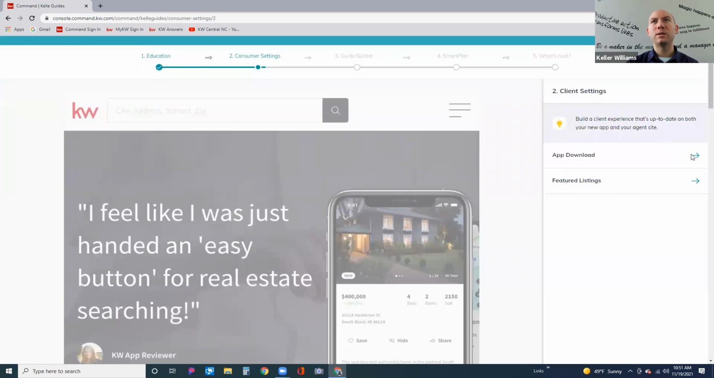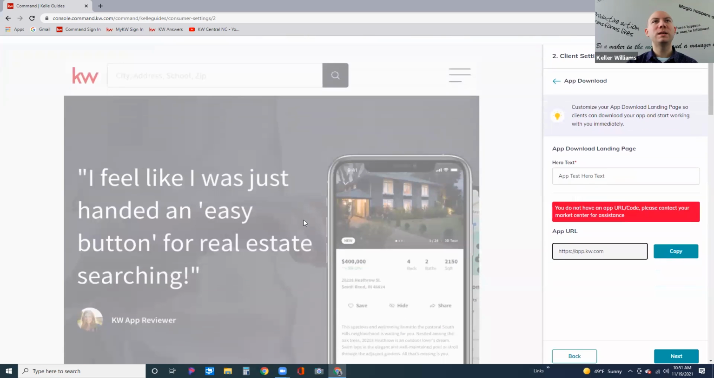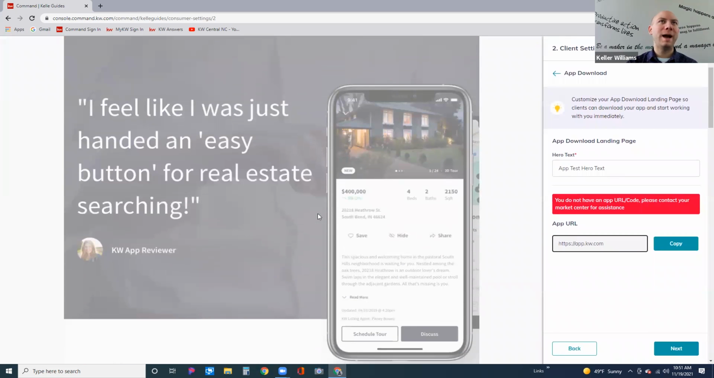So, the app download, the hero text. It says I don't have a URL code. Again, that's a shout out back to the issues that I was talking about before. So you can copy that. And the detail that you want to pay attention to is that you want to share your app.